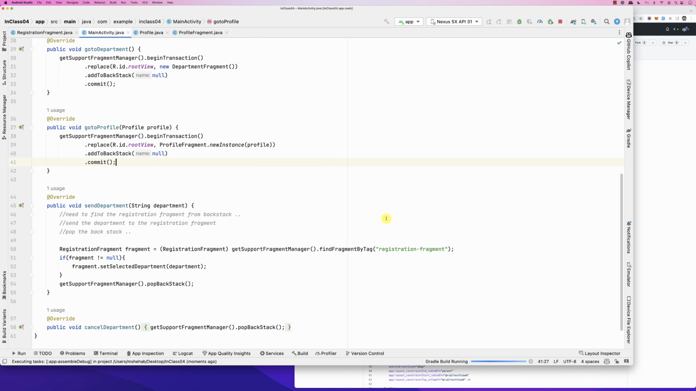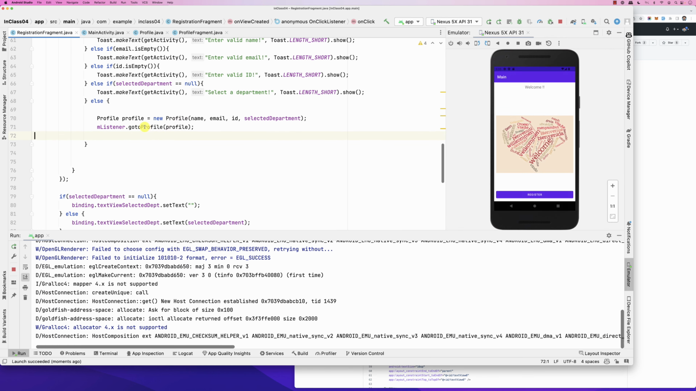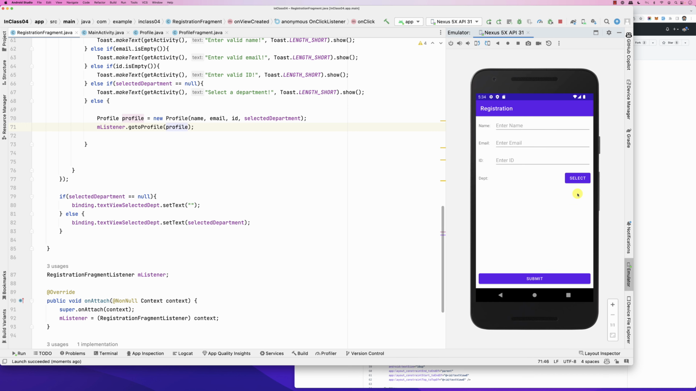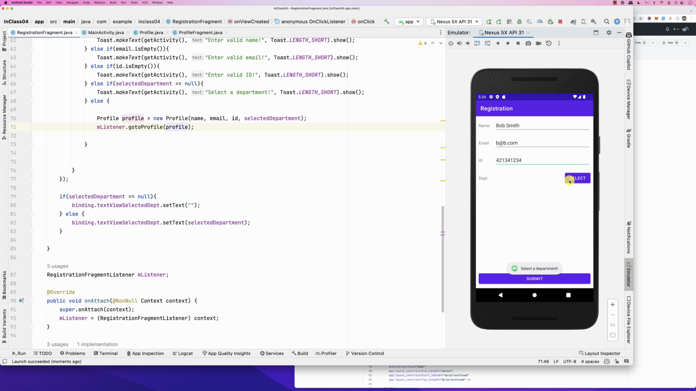Now notice what's going to happen now. We run this, and where is this goToProfile being called? It's in the registration fragment. We're calling it here with a profile object. Okay, we click on register, click on submit, says enter a valid name. Let's do this. Here's Bob Smith, b@b.com, and here's the ID, and I try to submit. It says select a department. I click here, software information systems, select, and I have everything set up, Bob Smith, b@b.com and the ID.